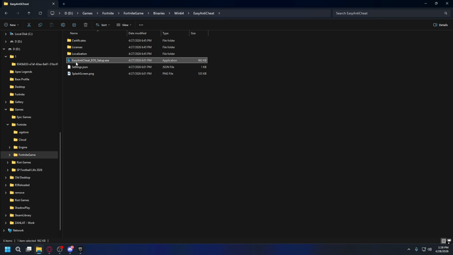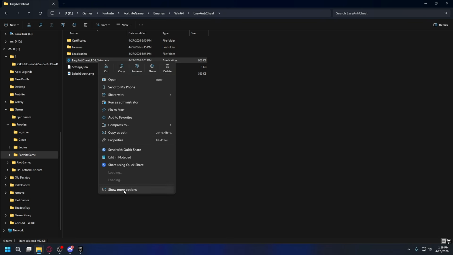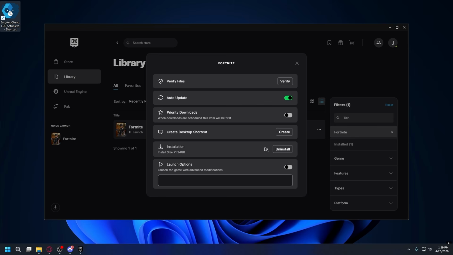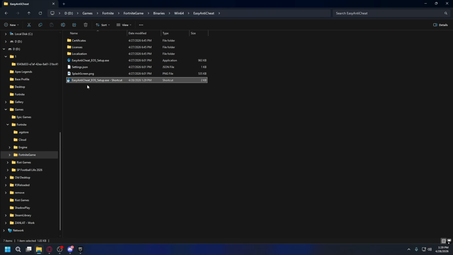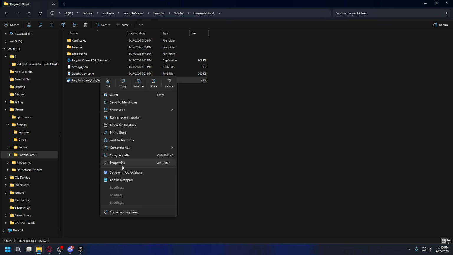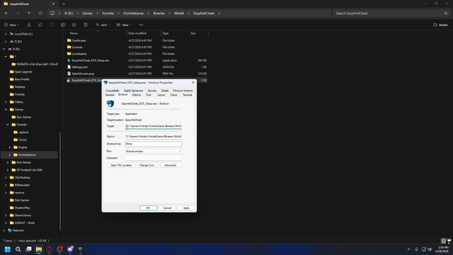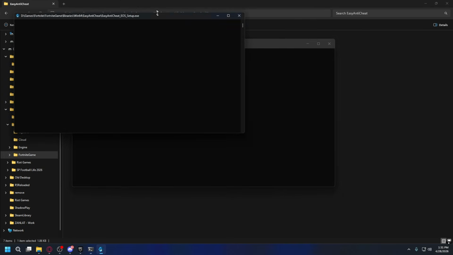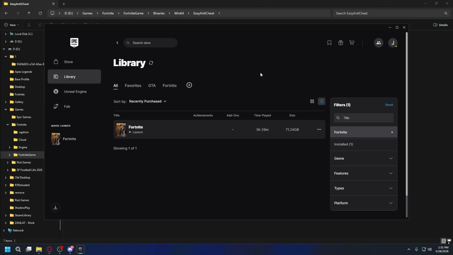Inside this folder, look for EasyAntiCheat_EOS_Setup.exe, and right click on it, then click show more options, send to, and create a shortcut on your desktop. So here it is. Now you want to move it back to that folder. Let's drag it into the folder like that, and there we go. Now right click on this shortcut and go to properties. In the target section, at the end of the text here, you want to add repair, just like that. Now just hit apply and hit OK. And then double click the shortcut and it'll start fixing your Easy Anti-Cheat. After it's done, go back to Epic Games Launcher and launch Fortnite and see if that fixes it.